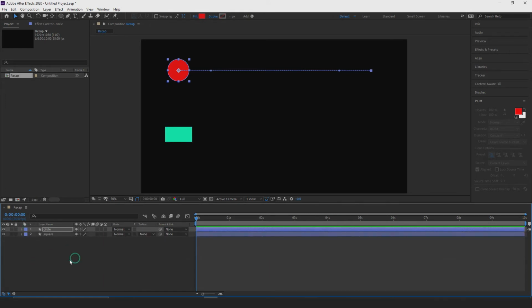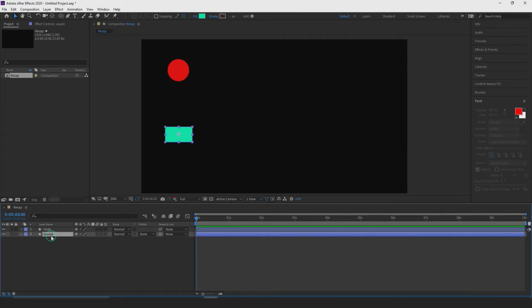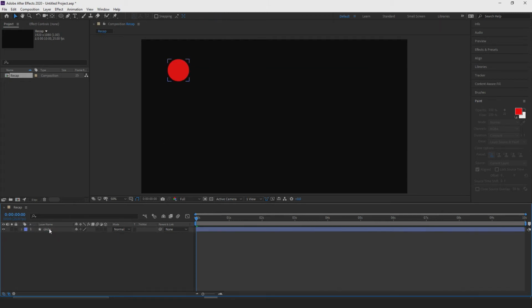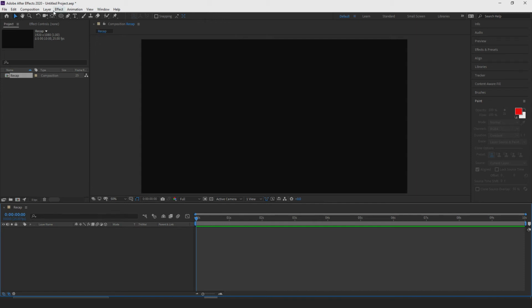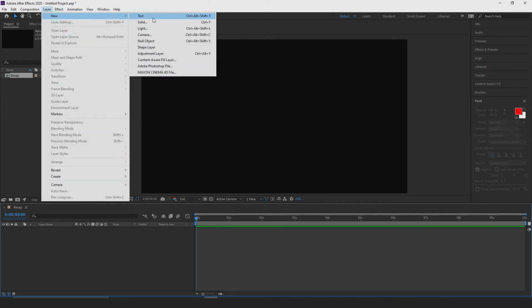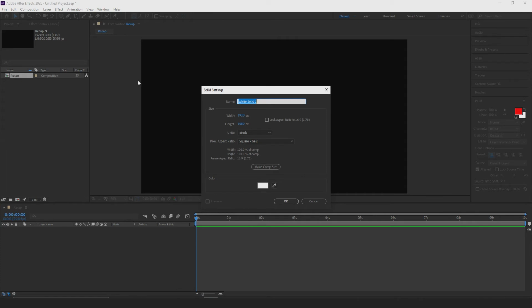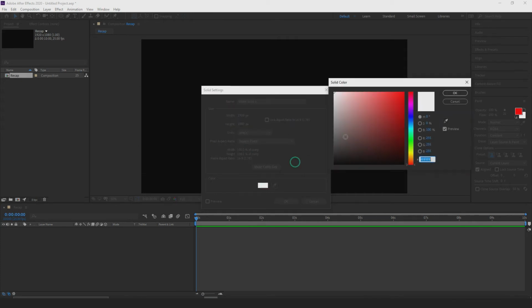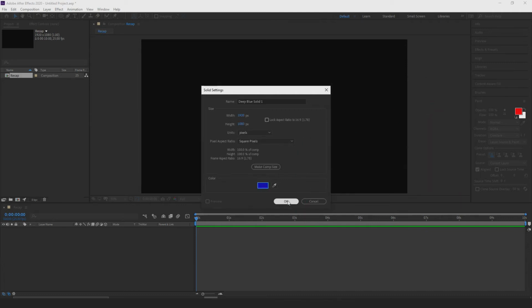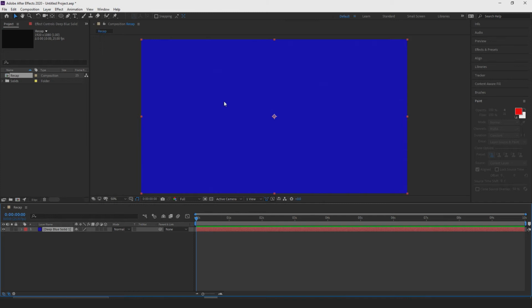Okay, so now that we've gone through that, that was also one of the basics. What I'm going to do now is delete these layers over here, and I want to show you if you create, for example, I'm going to create a solid. So a solid would just be a shape that fills the entire composition. I want to give it a bluish color. Just say okay, so it fills the entire composition workspace.